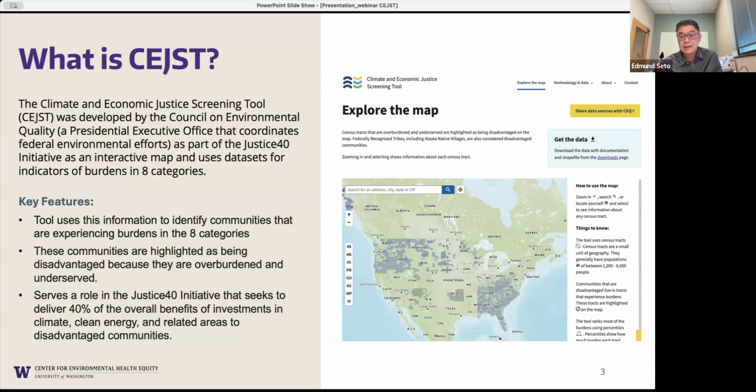The tool is an interactive map. There's a website for it. And it really collates a variety of different data sets that our environmental justice leaders within our nation had selected as being really relevant to the lived experiences of community members throughout the nation. It organizes burdens into 8 categories, which I'll describe later.